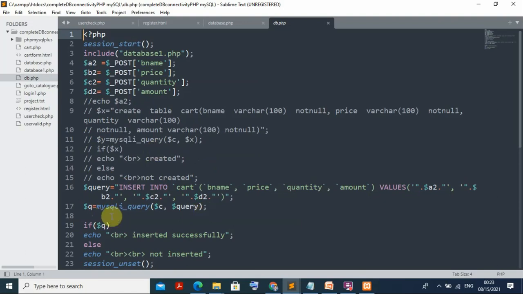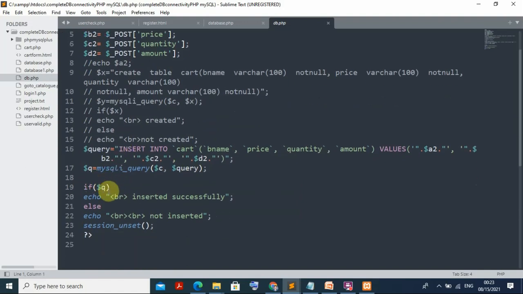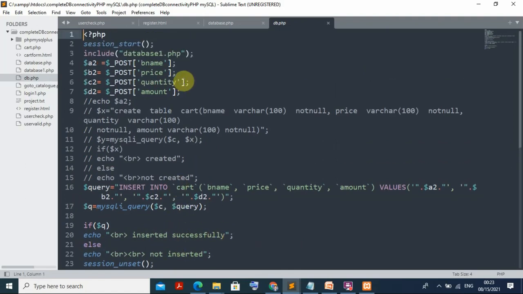Then the MySQL query is also for this, the connectivity, and the query you type is already given out there. Then if everything is okay, echo inserted successfully, else it will say it is not inserted. Now the session unset. First you started the session, then you unset the session. You clear? So this is the thing.